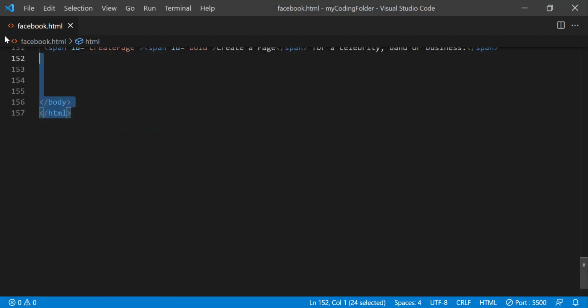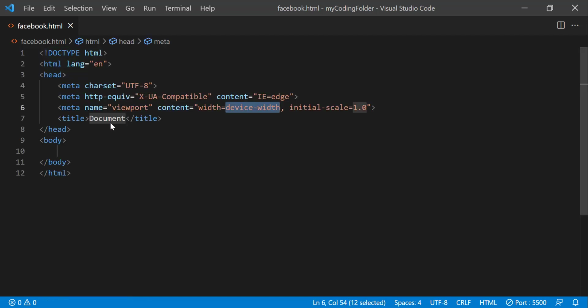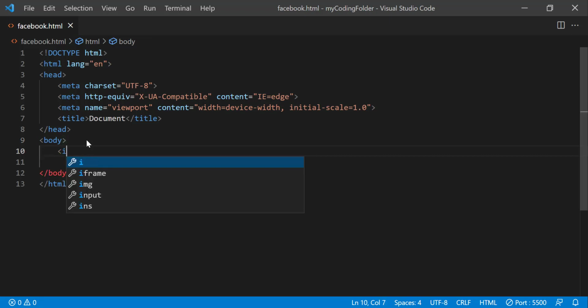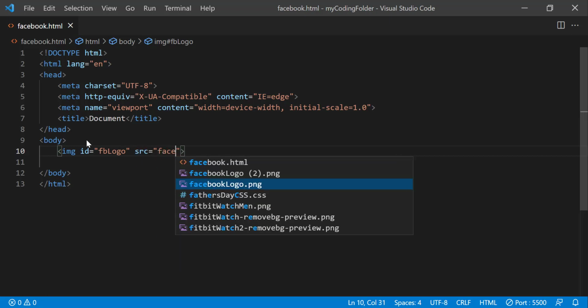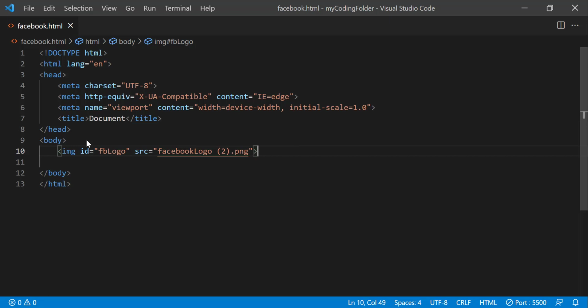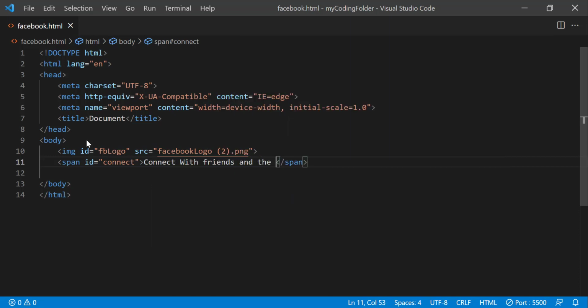So the first thing I'll do is I'll just get rid of all this and start from scratch like always. Generate my boilerplate code, and then I can create an img tag, give an ID of FB logo, short for Facebook logo, and then the source will be Facebook logo 2.png, and then I'll create a span, give an ID of connect, and we'll just say connect with friends and the world, and then we'll create another span.